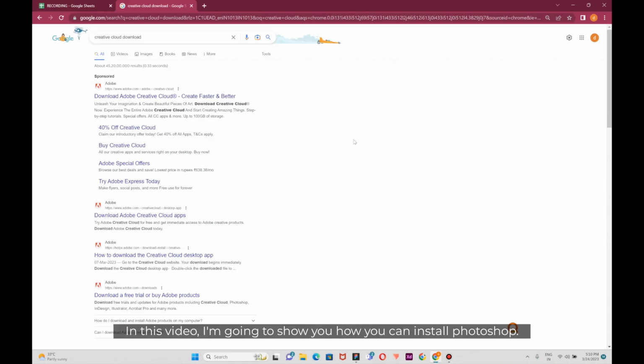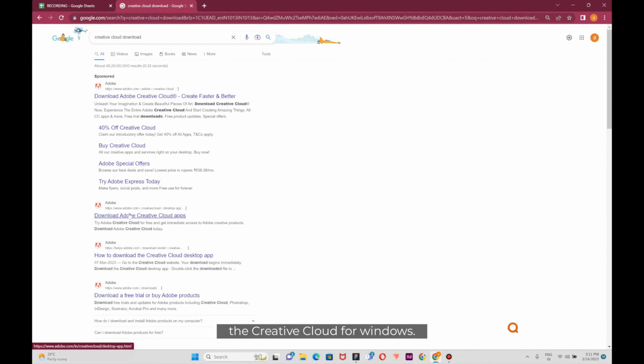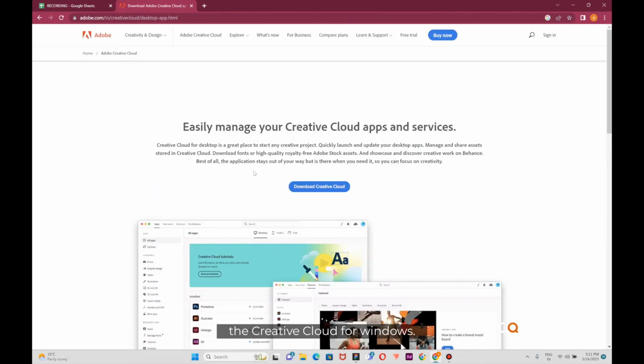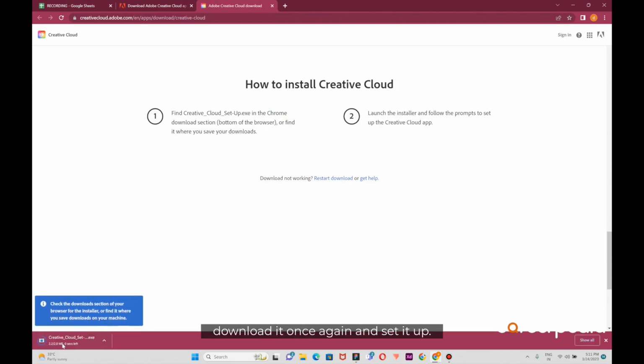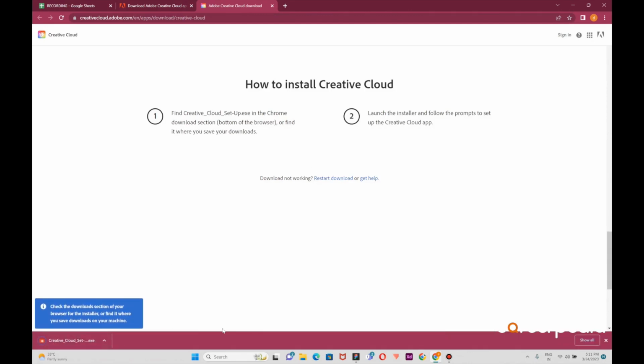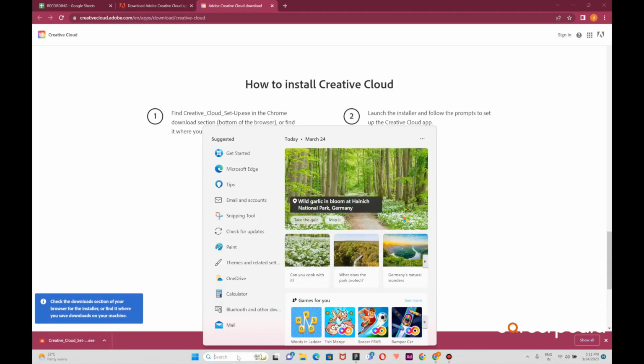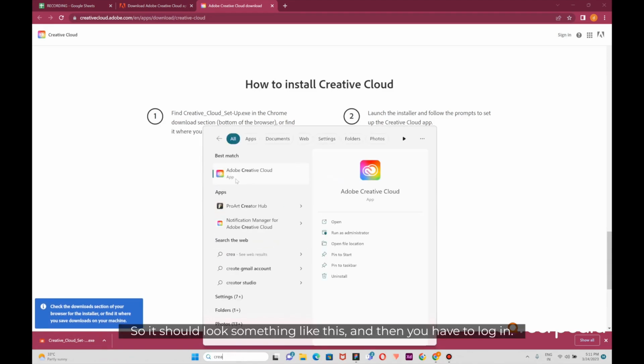In this video, I'm going to show you how you can install Photoshop. First, you need to download something called Creative Cloud. So first you need to search for Creative Cloud download and download the Creative Cloud for Windows. I already have Creative Cloud downloaded. Otherwise, you can download it once again and set it up. So it should look something like this.